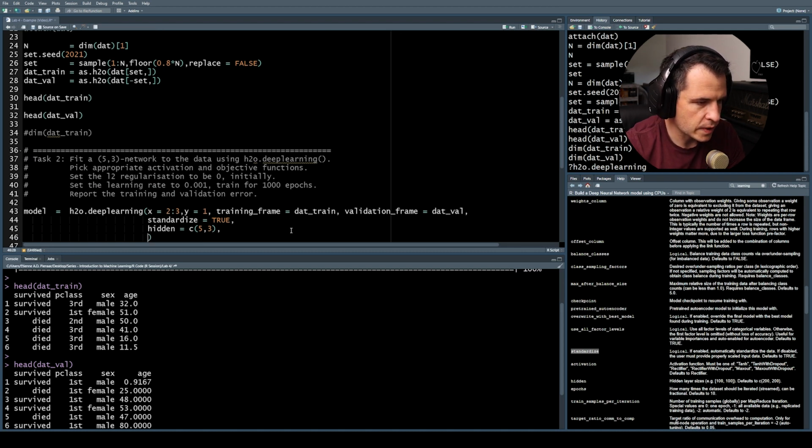Next, we need to specify activation functions. We've got hidden there, that's just hidden layers. What options do we have for activation function? Activation must be one of tanh with dropout, rectifier with dropout, maxout with dropout. Lots of options there. The one we're going to be choosing is tanh. So activation is going to be tanh.